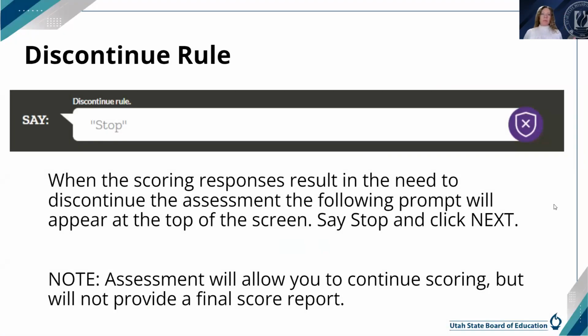Whenever there is a specific prompt that the assessment needs you to know, it will appear in a black bar at the top of the screen. So for example, the discontinue rule will appear at the top of the screen. It will prompt you to discontinue the assessment based on how the student scored and that they didn't get any correct answers after so many items. It will allow you to continue scoring, but at the end, it will not provide a final score report. So it is important to pay attention. This is for all of the assessments right now and just a general administration.